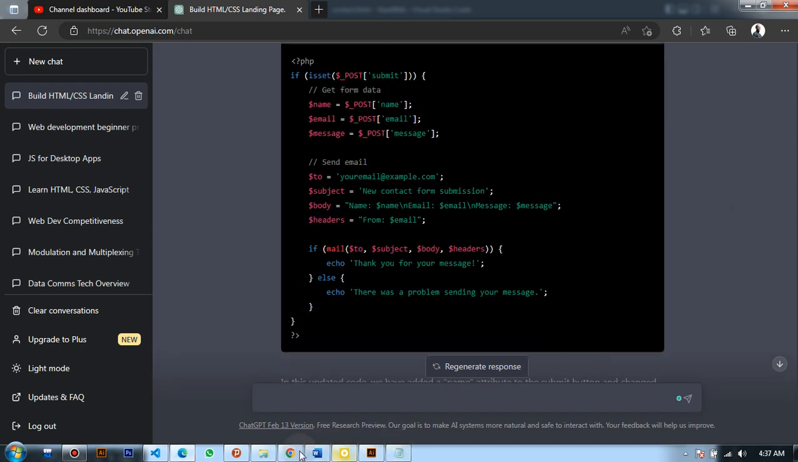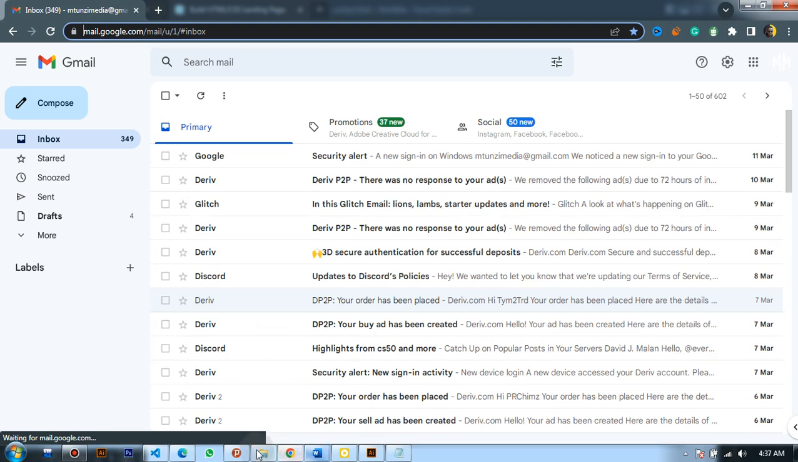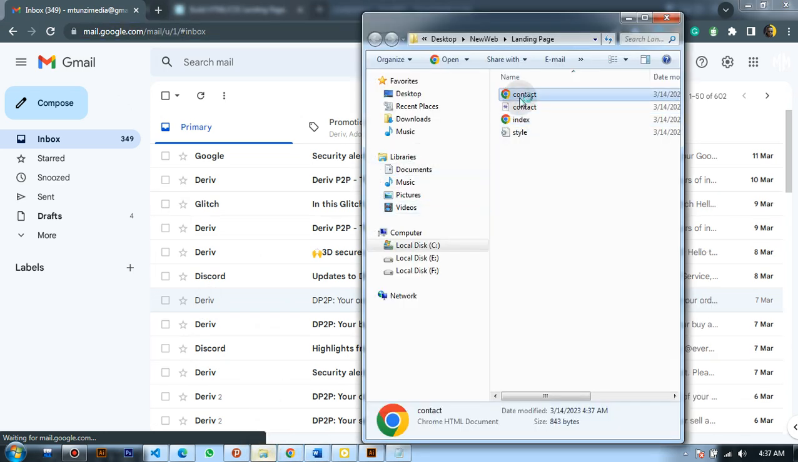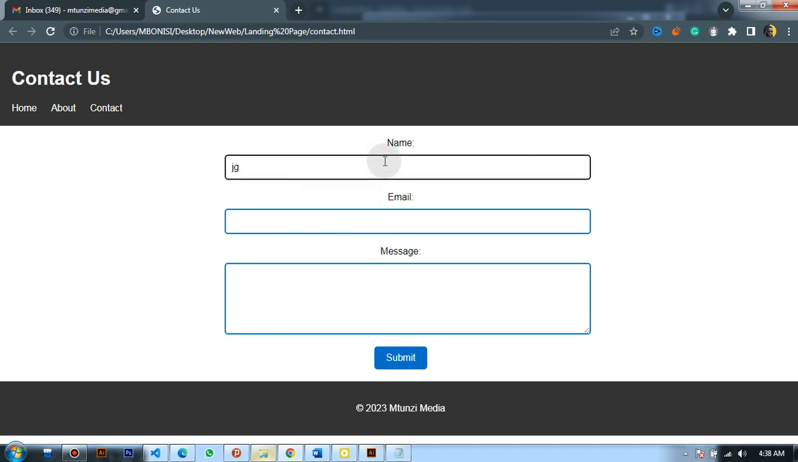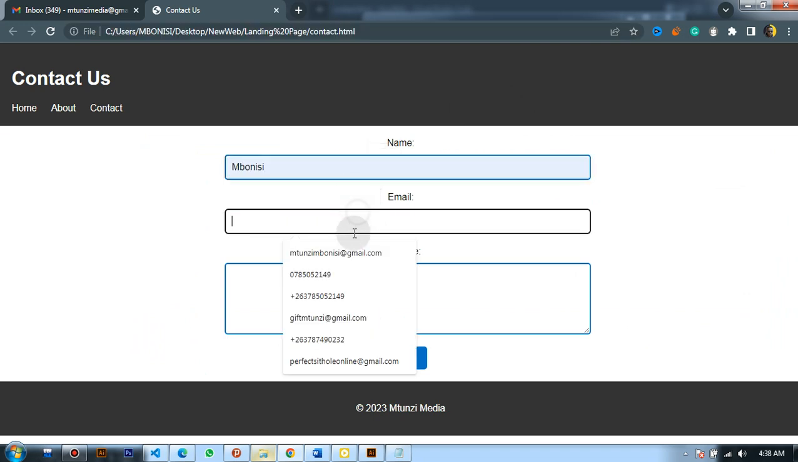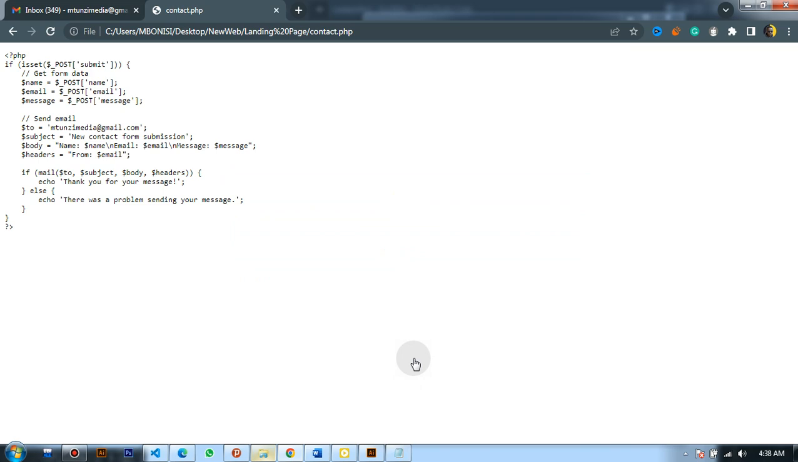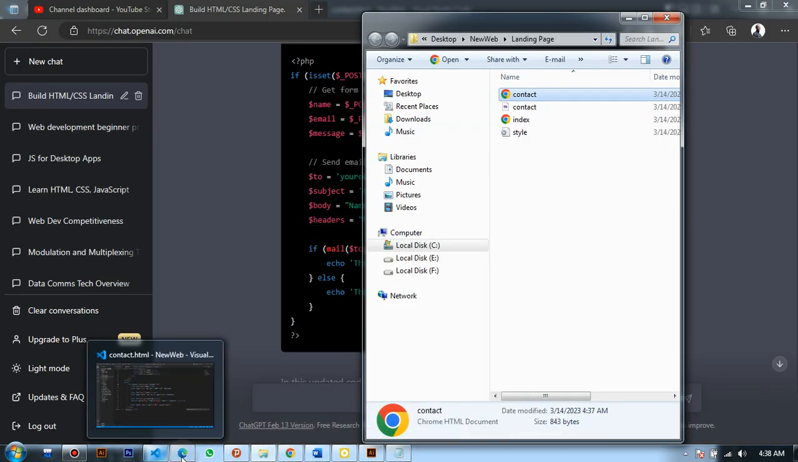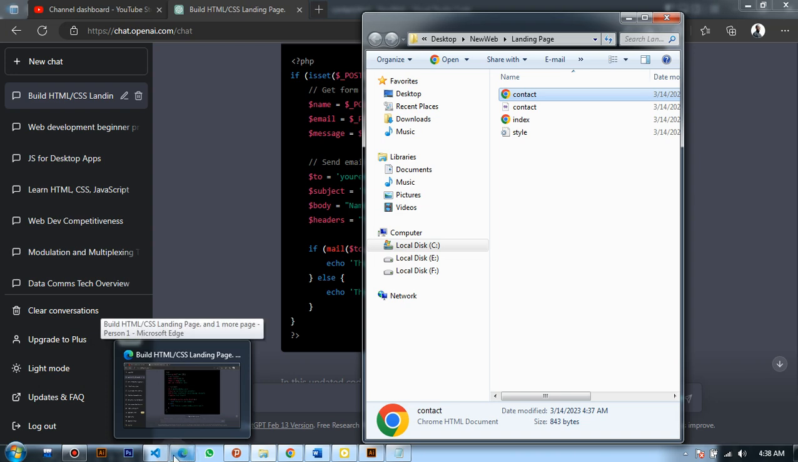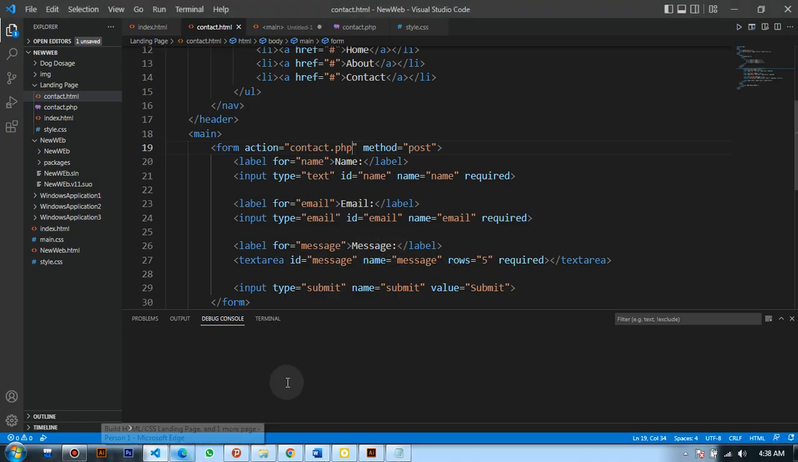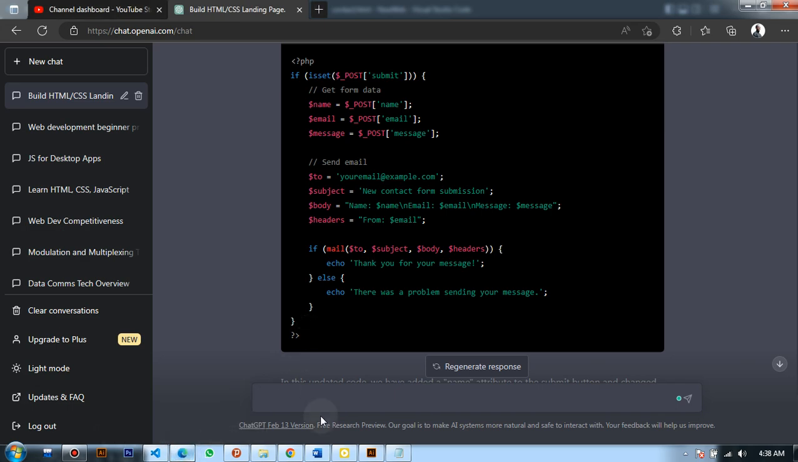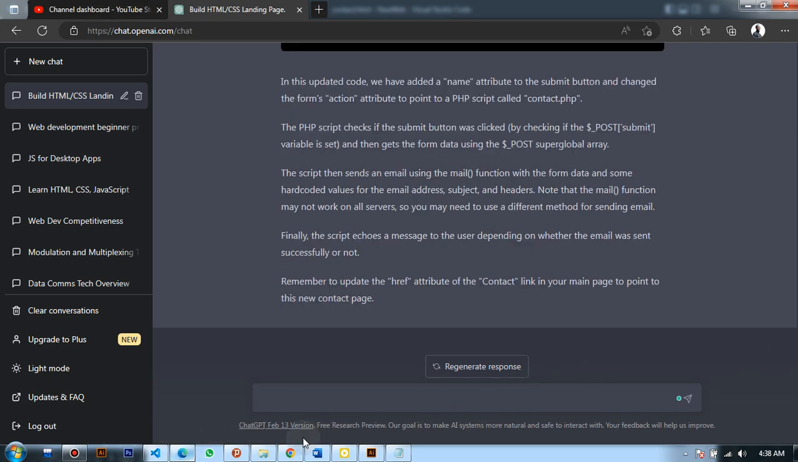So let me try to access the contact page. Let me just write some random info. Okay, then click submit. So nothing is being shown here. Maybe the error which has been shown by the PHP thing in Visual Studio Code maybe is a correct error. So what I can do, right, I have to ask the, the what.